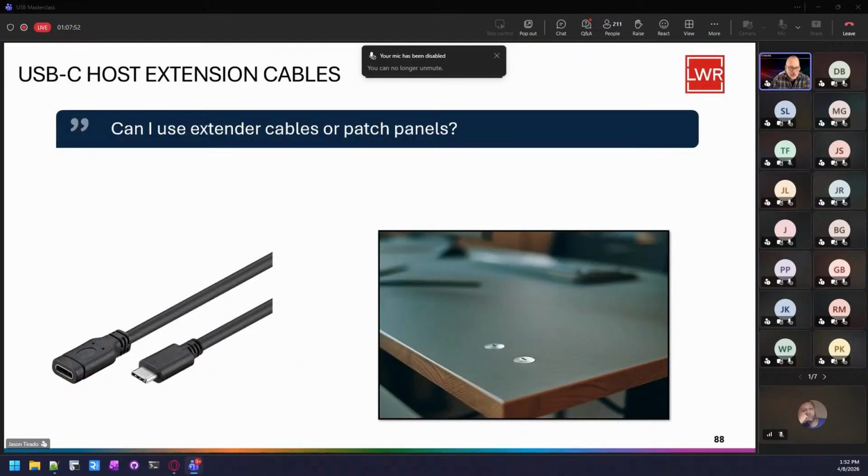When we're doing this, some people want to use patch panels or extender cables, and the answer is maybe. Maybe it's a good idea, maybe it's not, because you don't know necessarily how that patch system was designed. If that patch system is not designed properly, it could break DP alt mode, it could break USB 3 data. So it's something you have to test, and you've got to test it with your USB 3 devices if that's what you're planning on doing.